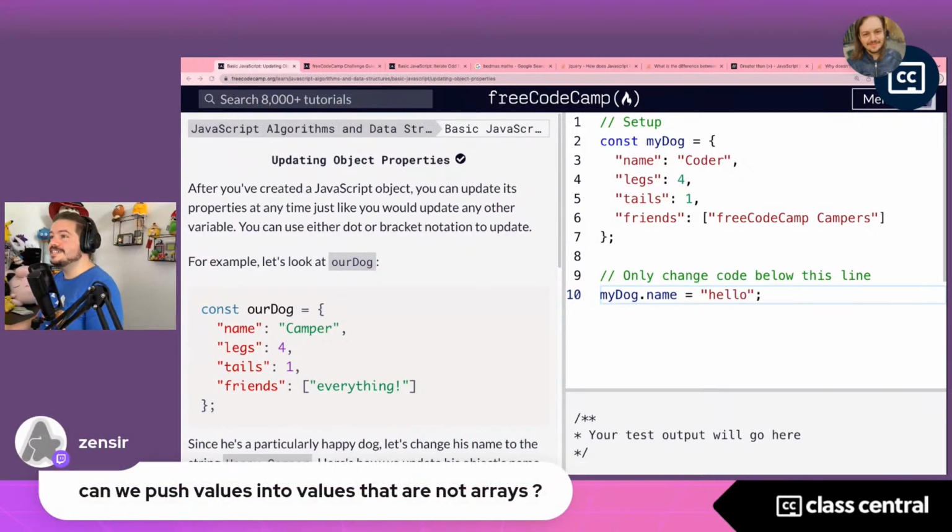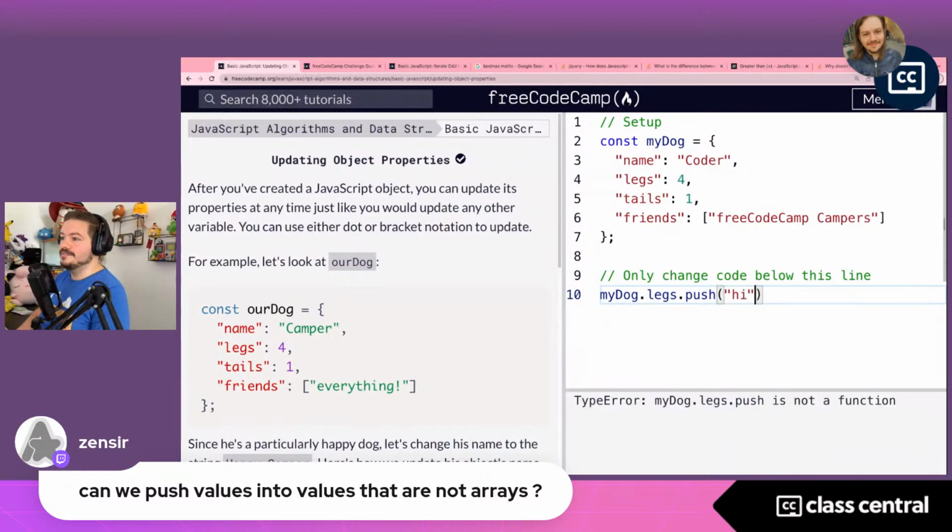Next question. Can we push values into values that are not arrays? Well, push is a function exclusively for arrays, so you can't. But let's try it, I've never done it. Let's see what happens. myDog.legs.push, hi. Check it out. myDog.legs.push is not a function, right? Because legs is a number and numbers don't have the function push.